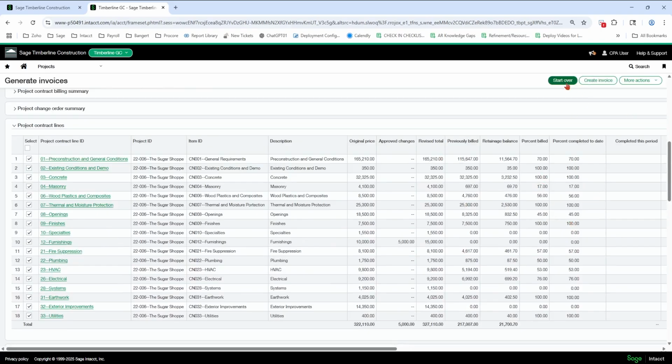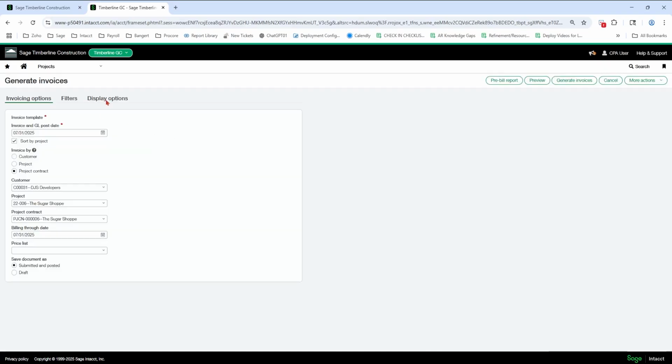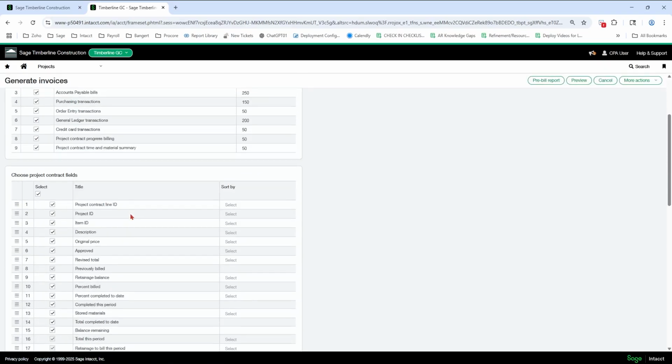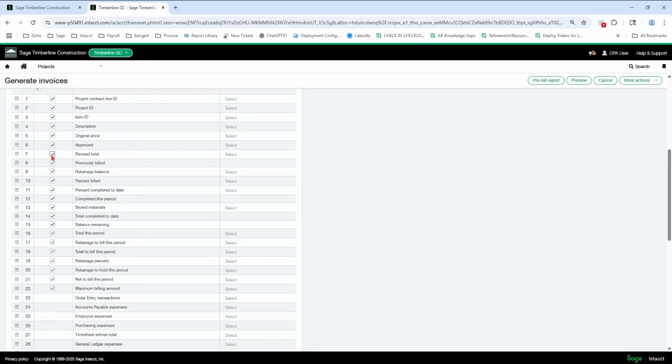The first time you do this, I'm going to hit start over here for a second. The first time you do this, you're going to want to change your display options. Each person that does the screen has to do this. It's not a global thing. So you're going to want to turn on your columns here. Also, you can reorder the columns by clicking on the symbol next to the number, getting the crossbars and dragging that up and down.